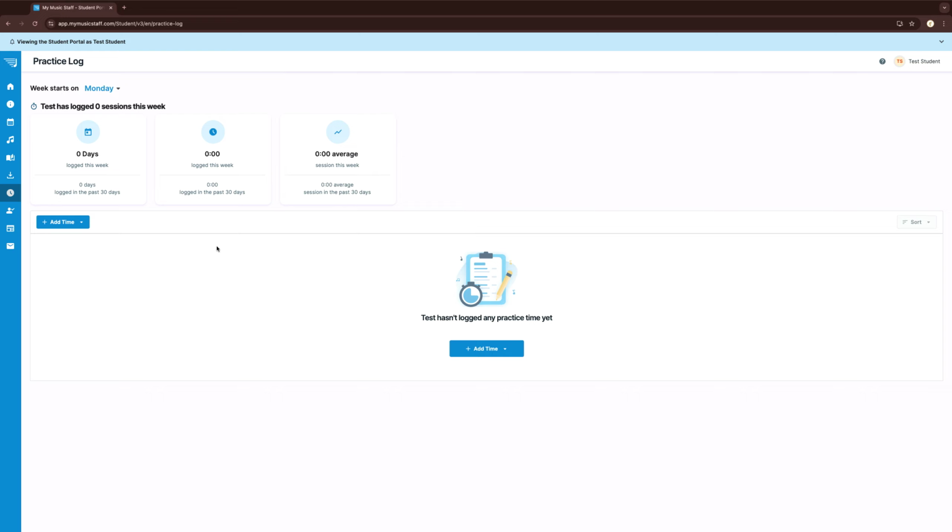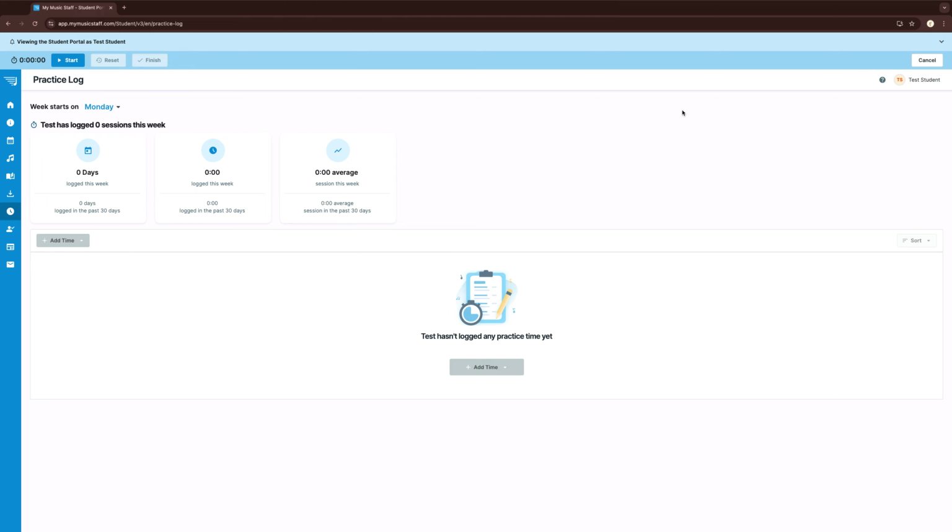But in order to do so, press the add time section. You can either do manual or use the timer. We would recommend just doing the timer so it's fairly accurate. Now once you're ready, press the start button and the timer will start going. And then once a student is done practicing, you can either pause if they want to take a little bit of a break, or just finish, and that will log that practice for that time.